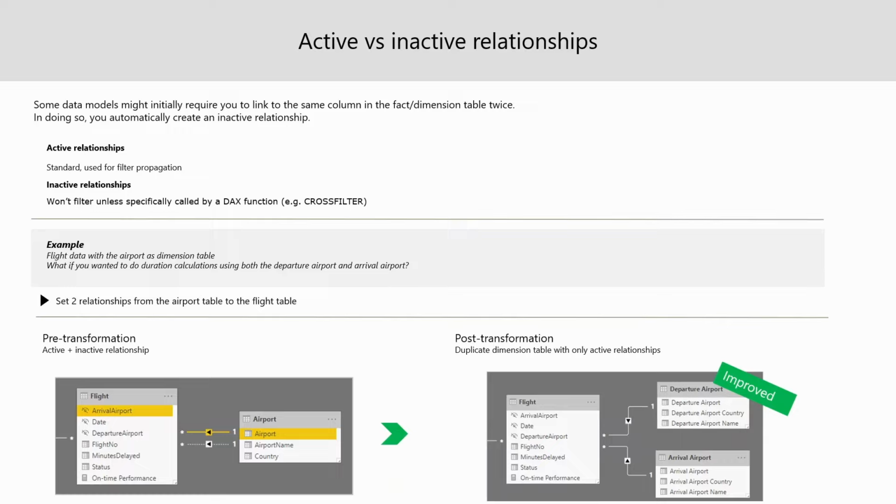Now, in this case, we could use functions that also call the departure airport, but it's typically best practice to have two tables instead. So in this case, one for the departure airport and one for the arrival airport. Note that these are duplicate tables. So our dimension table on the right is duplicated, and now the relationship is active. So we have two active relationships instead of one active and one inactive. All right, let's move on.